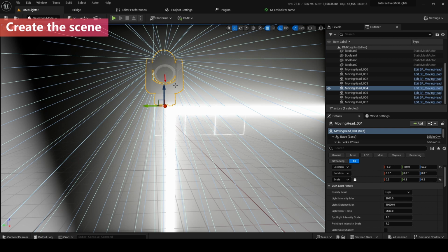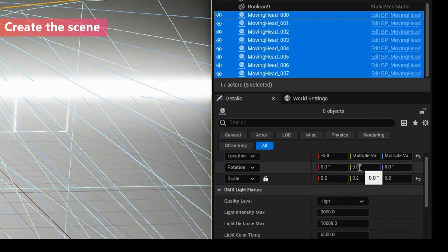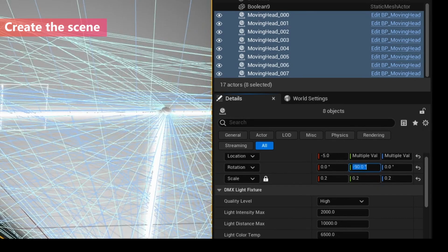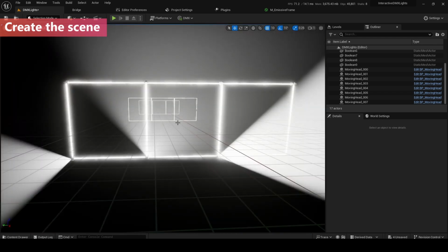But as you can see, the DMX light placed it with the z axis as the up vector, but I want to rotate all of them. So I'm gonna select all of them and change the rotation y to -90. So now they face the camera. So that is what I need.